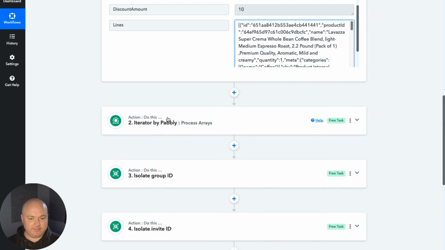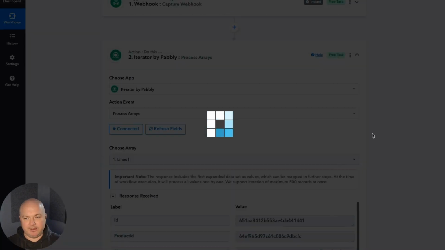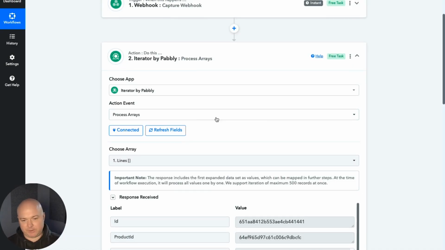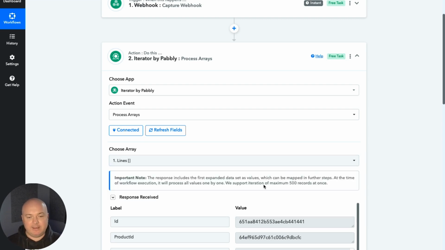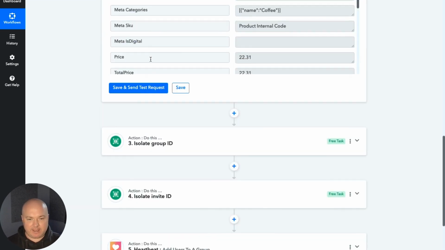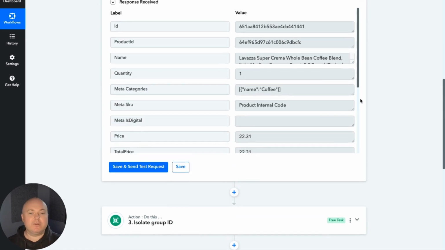Here's some dummy data. And once you connect an iterator, you need to map the data. It says choose array because it's designed specifically for arrays and it will know where the arrays are in the preceding steps of the workflow. So it's found an array here in the webhook and that's what I've mapped. Now you press save and test request and it will show you the first item of that array, the first item of that list, which is a product.